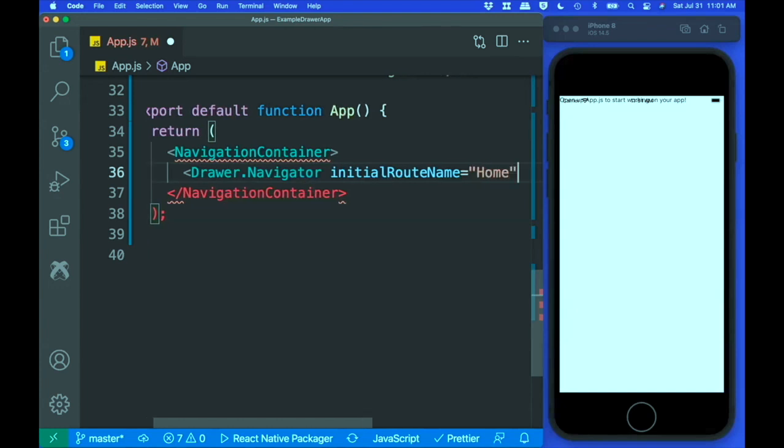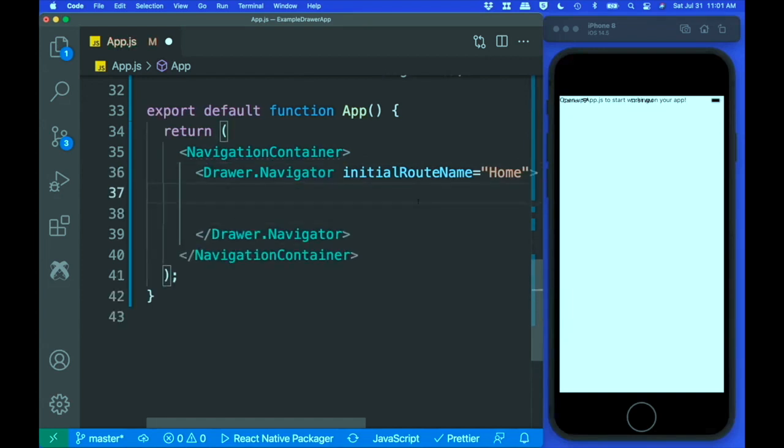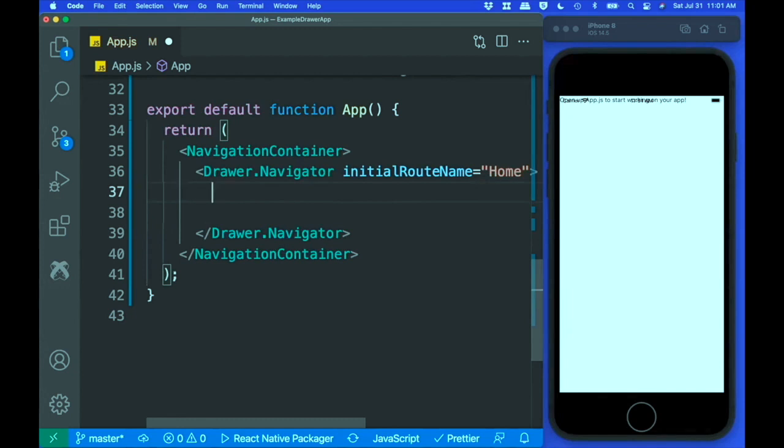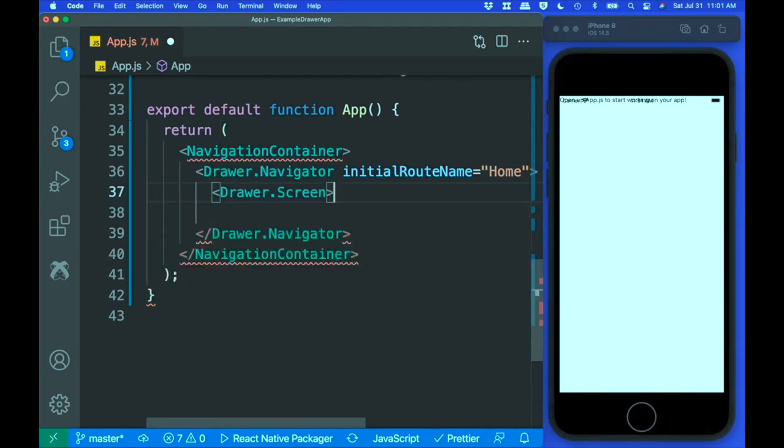Now, right now, home is not defined, but we will define it in just a second. So this right here will tie to the specific screen alias that we are going to create. So we need drawer again. And this time, instead of navigator, we want a screen. And this can be a self-closing tag. And we need 3 of these.